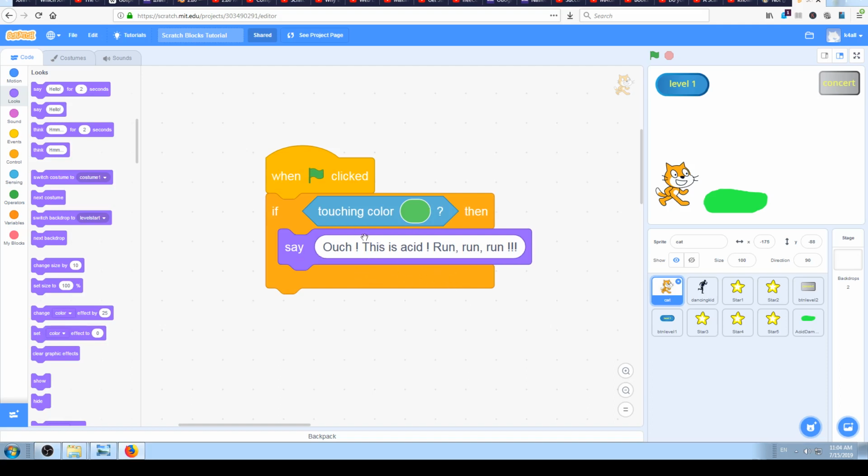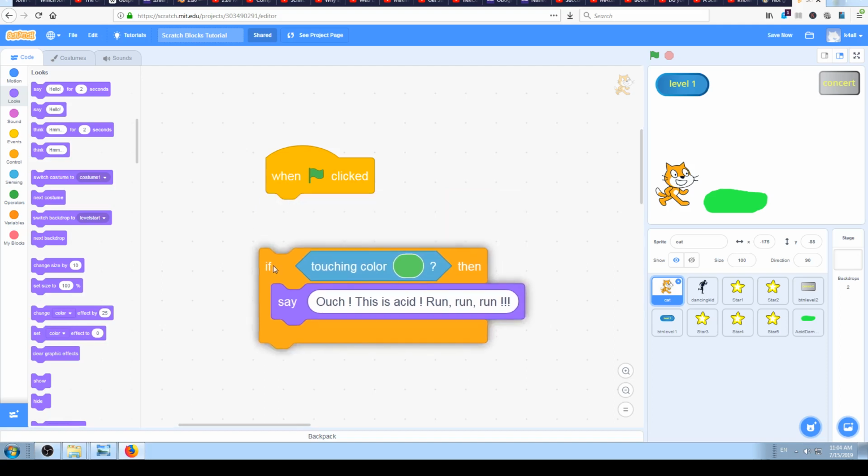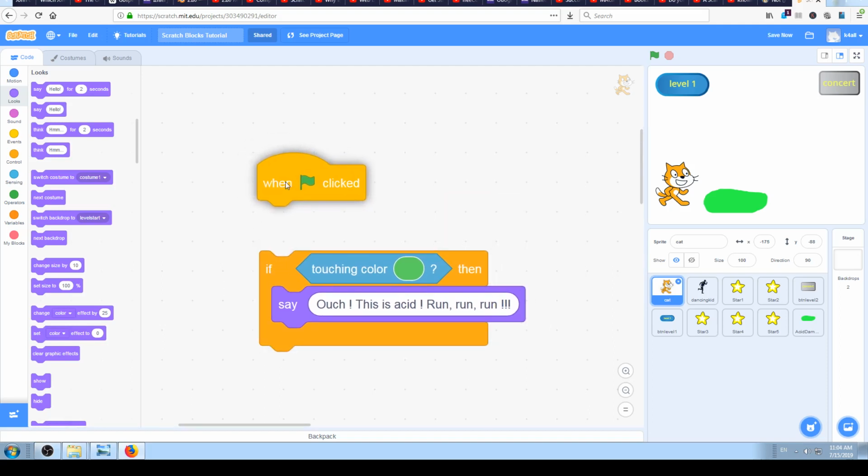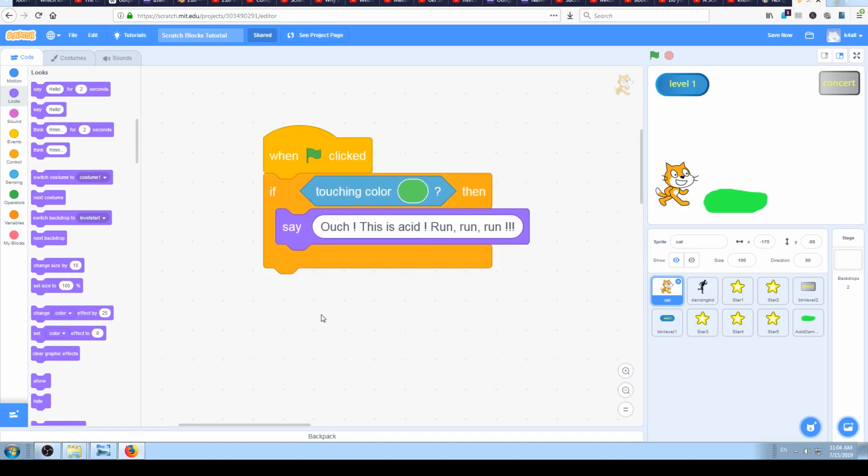Okay, but for how long is Scratch reading this? Do you remember? Scratch is reading it only for a second or a split second because he's really fast. He's doing this: I am reading this block, I'm reading this block, and that's it. I'm going down and down.